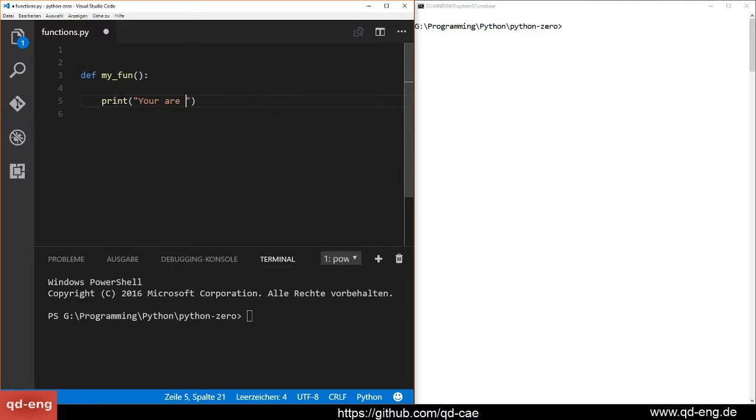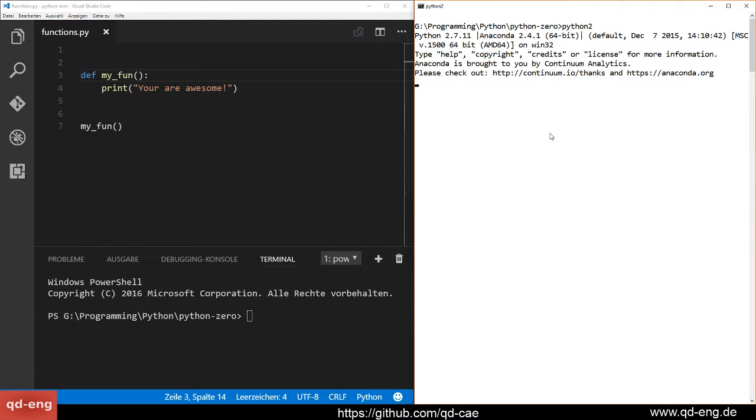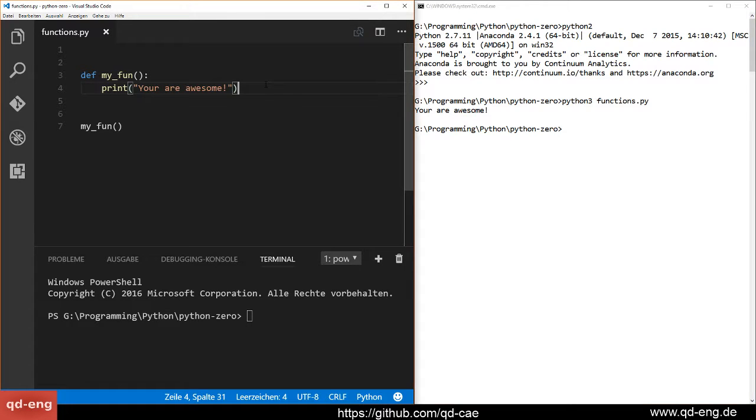Let's just print you're awesome, because I really think you're all awesome. It's not a complicated function yet. Oh yeah, of course I have to call it. Let's just call it down here. Here we go. And we ran it the wrong way, but that doesn't matter. Here we go. You're awesome, dudes. Of course you are. It's quite simple here.